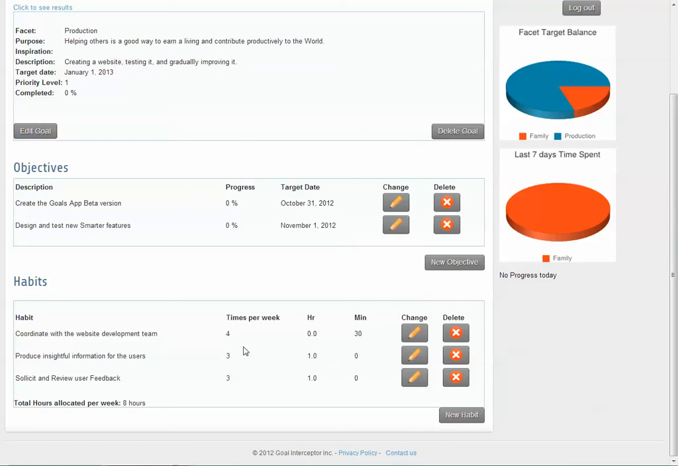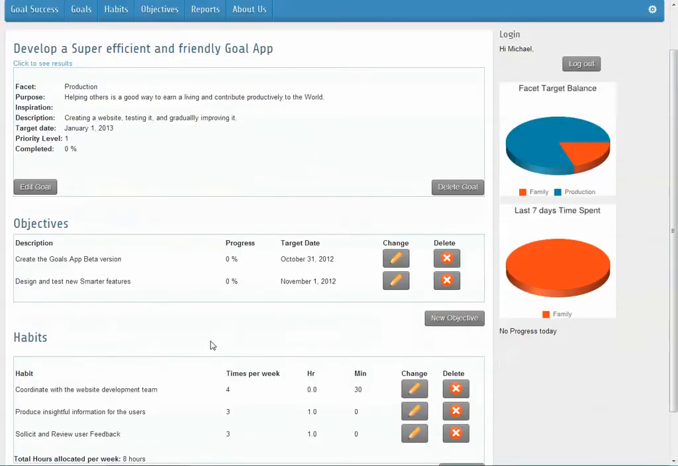And by the way, if there's a habit that you don't need anymore, you can delete it. But if you delete it, you lose all the information related to that specific habit, for example, all the notes or the journal entries. So what you can do instead of deleting, you can edit it and just change the times per week to 0. That means the habit is inactive.